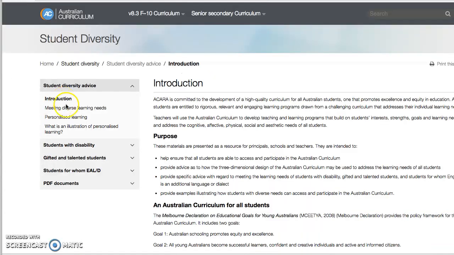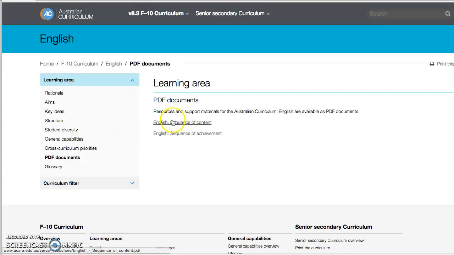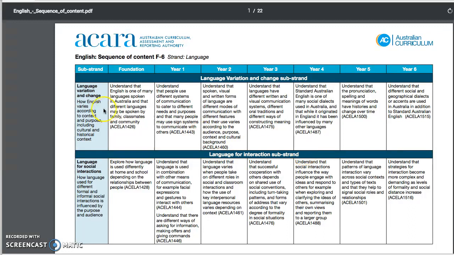If you click on here, it goes through student diversity, how it's ensuring that within the learning area. Some PDF documents that you probably need to know about as well. If you click on PDF, they've got, this is really important, English sequence of content and English sequence of achievement. So within this document, they have the substrand and what each year level needs to be looking at.